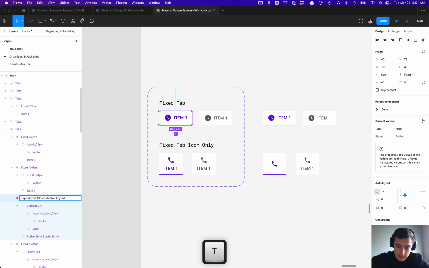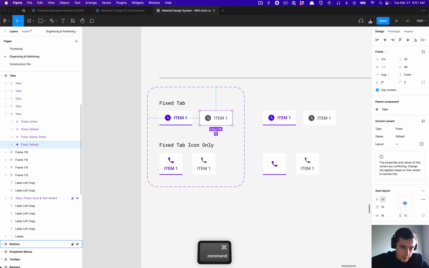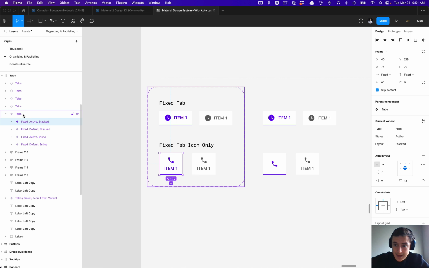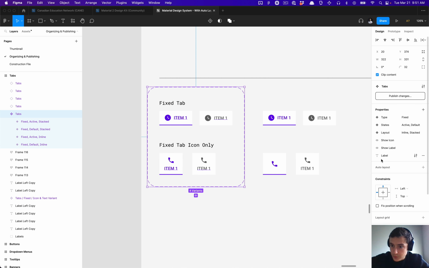I could give it a name of maybe layout inline, and then I'm just going to copy that. And then I'm going to go to the next one, paste that. That's also inline. And then I'm going to rename that, and I'm just going to call that stacked. So now when I select my tabs, you'll know that there's a new property that's been added.